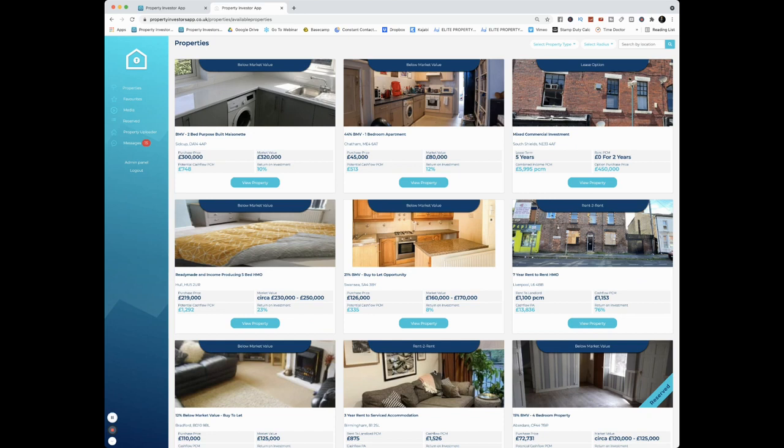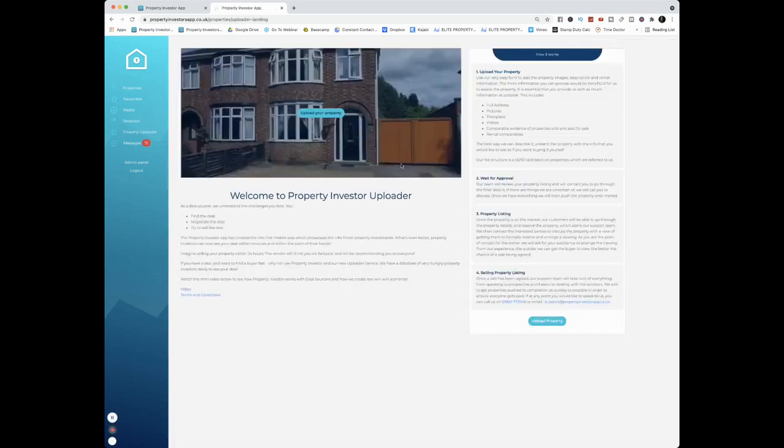So what we're after is more investors, but more importantly, if you're an estate agent, a letting agent, an auction house, or a property sourcer, we also want to speak to you. The reason is that we've now created the Property Investor Uploader. The uploader is a facility where you can upload your property onto the Property Investor app and start selling your deals to our database, and it doesn't cost you anything.